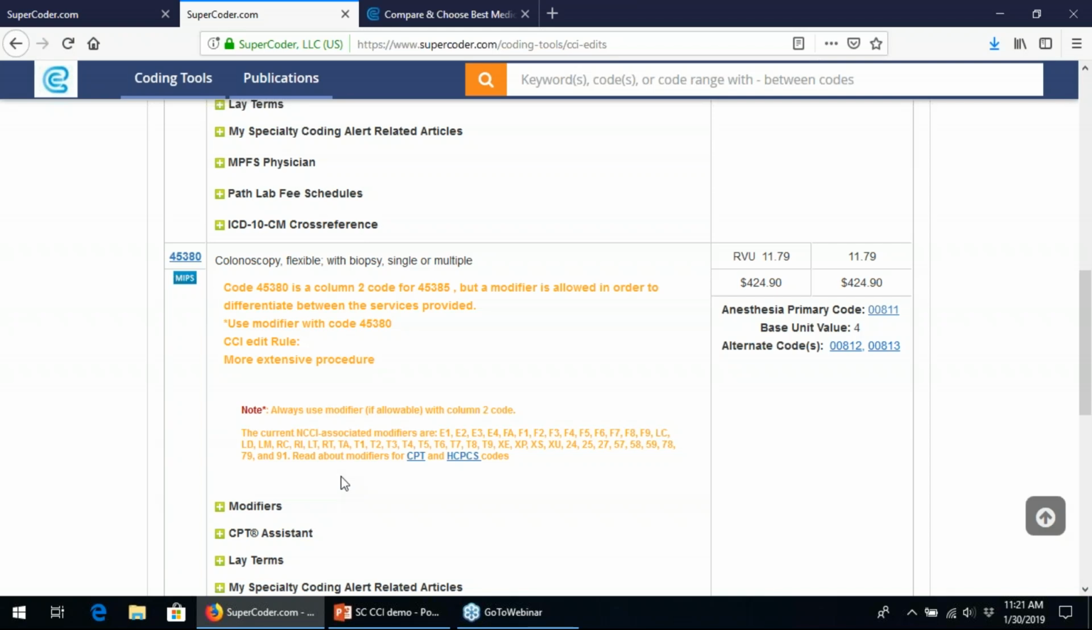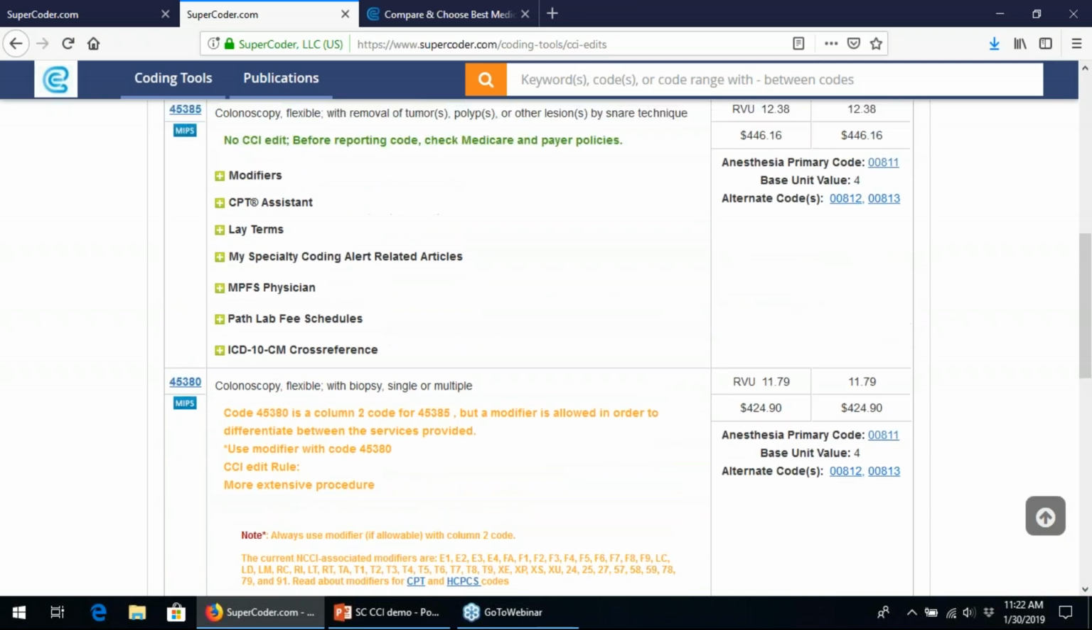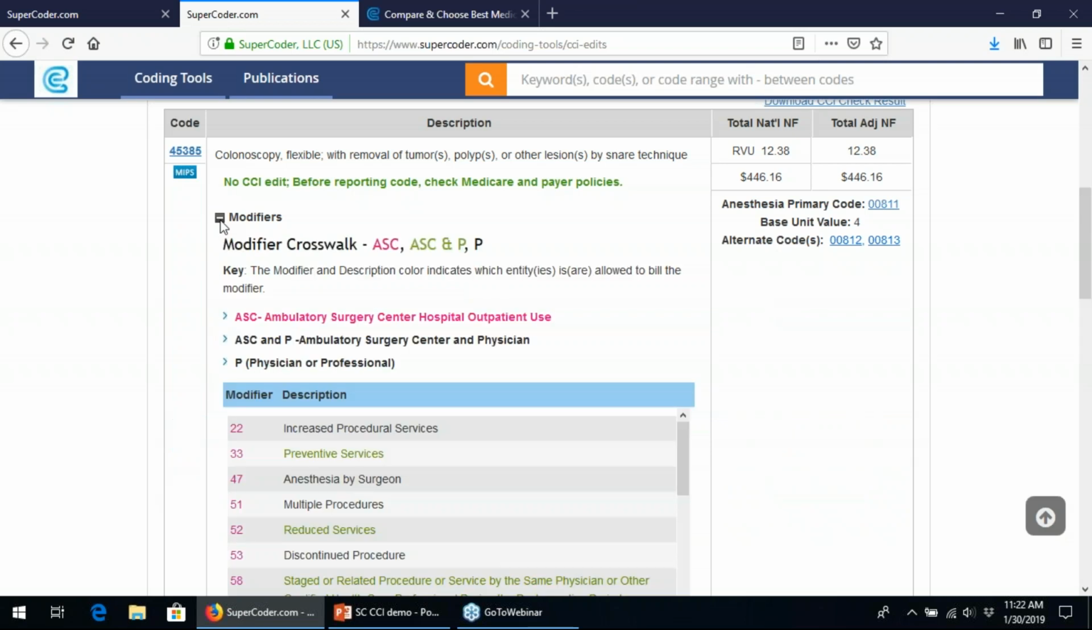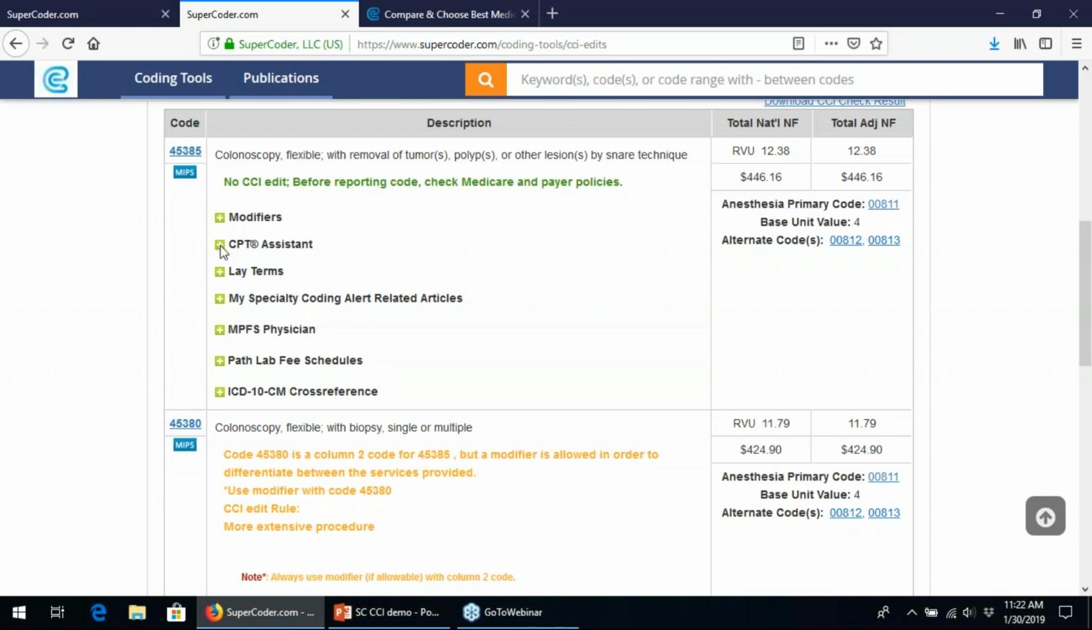The other thing that we do here in SuperCoder is we try to give you as much information in one place as possible, like I said before. So here within our CCI edits tool, not only do we get the CCI information, we also get RVU information. If you have the anesthesia package, you get the anesthesia information as well. We know that these codes are MIPS eligible. And then each of these little green plus signs here expands and gives us more information about the particular code. So those are the modifiers that would apply for this code.